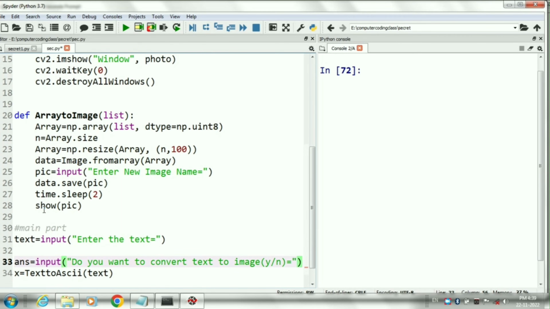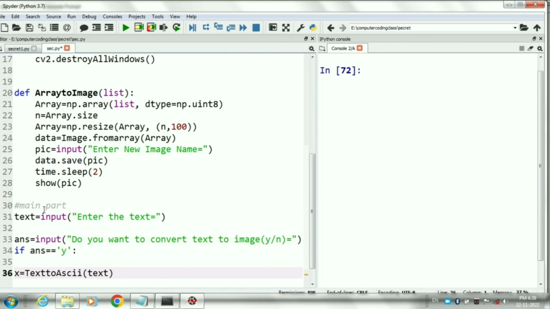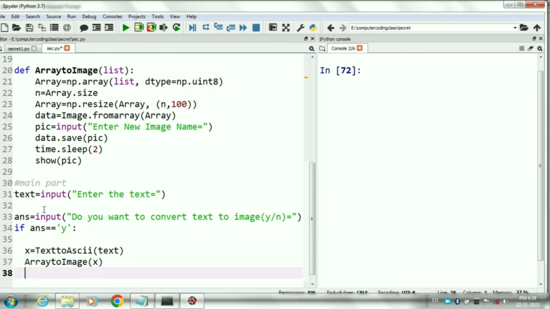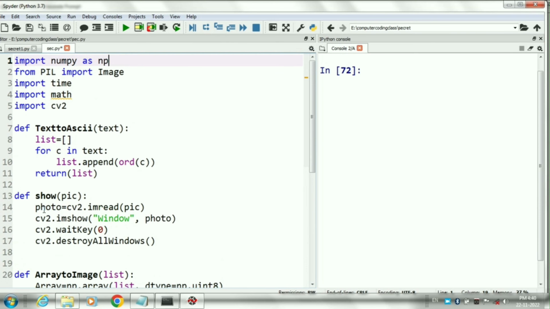I will execute all these functions in an if conditional block where I will ask the user whether they want to convert text to image or not. We have created the first part of this program where we convert text to image. Now run the program.